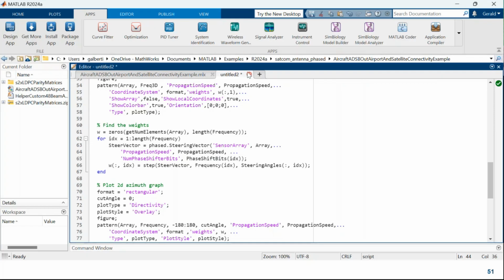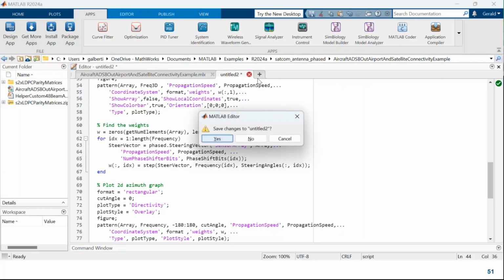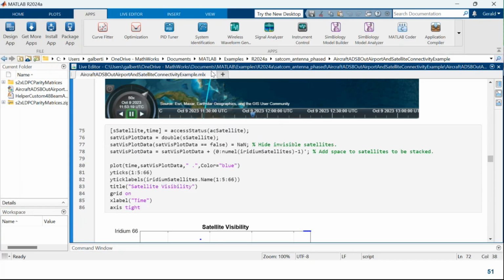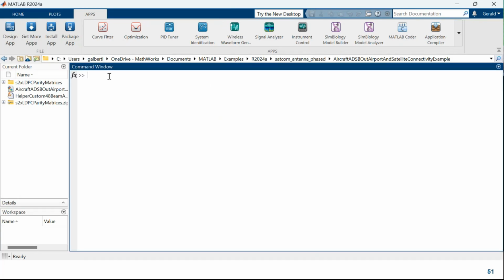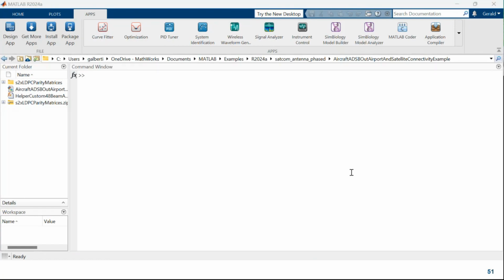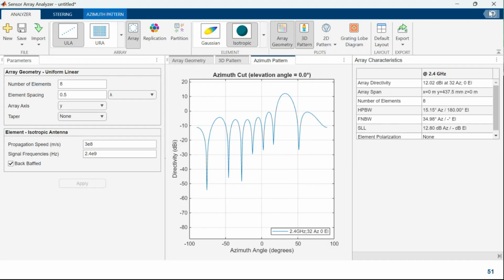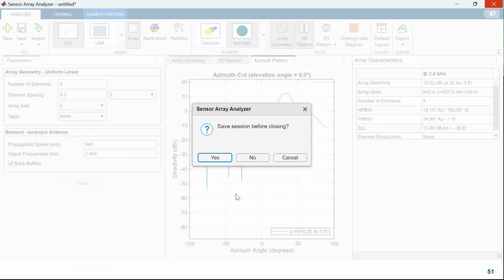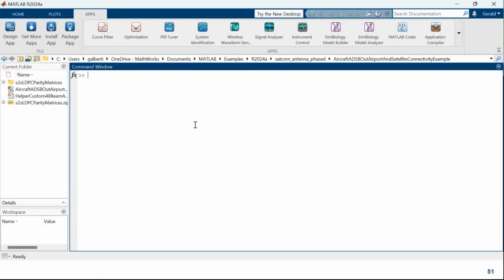This toolbox does much more than that. Beamforming, direction of arrival estimation. So many more things, but I just wanted to quickly talk about it so that you can realize that we can also add that on top of the satellite communication toolbox.